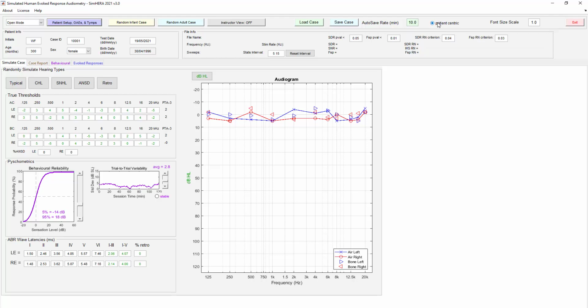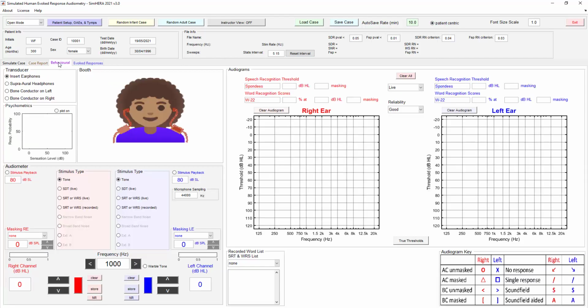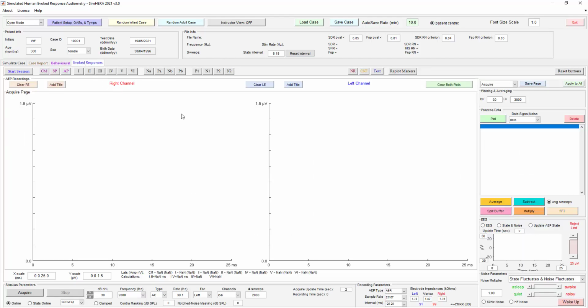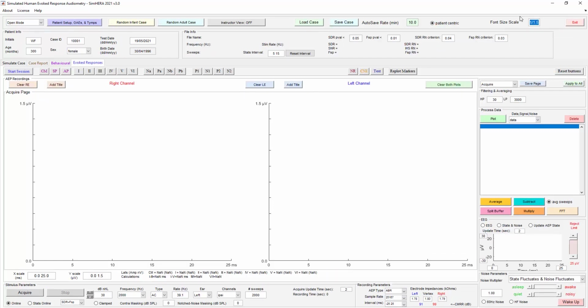We also have this function called patient-centric view. So when we're doing evoked response audiometry, which I'll click on this tab here, currently the right channel is on our left, so it's in patient-centric view. We can change that and make it tester-centric, so now the left channel is on the left. This helps us to equate the channel side when we're looking at behavioral testing as well as evoked response testing. Just like before, we can change our font size to make it a little bit more accessible if we want a larger font size. And to go back, let's just divide that by its scaling factor.